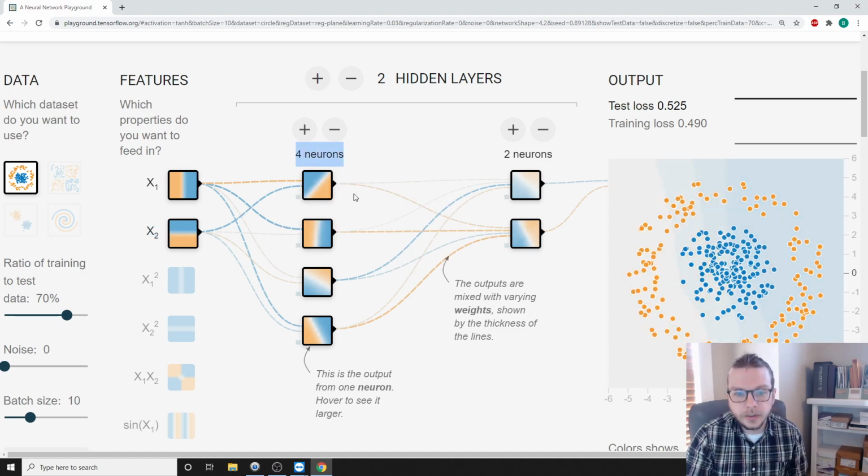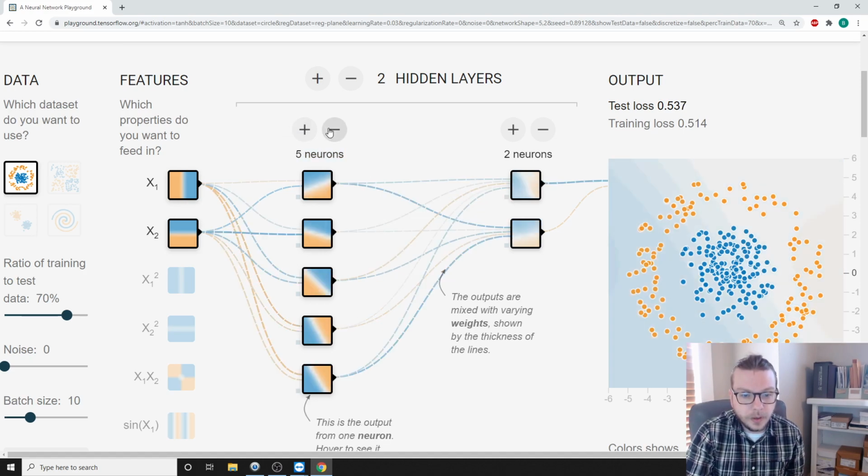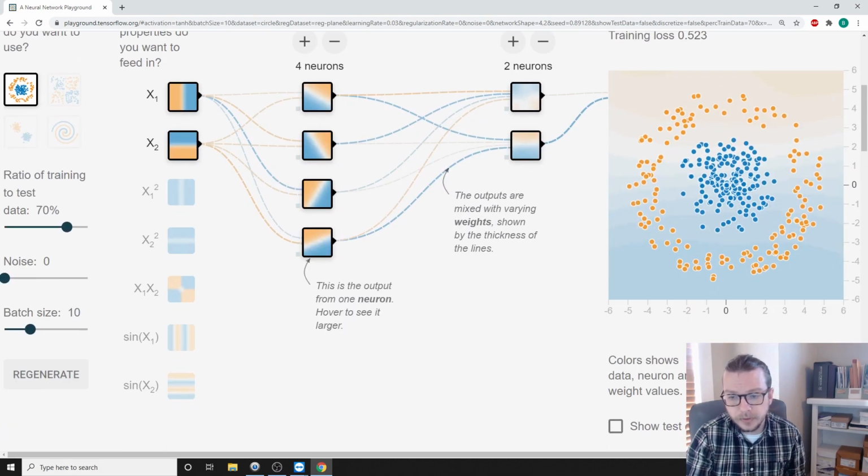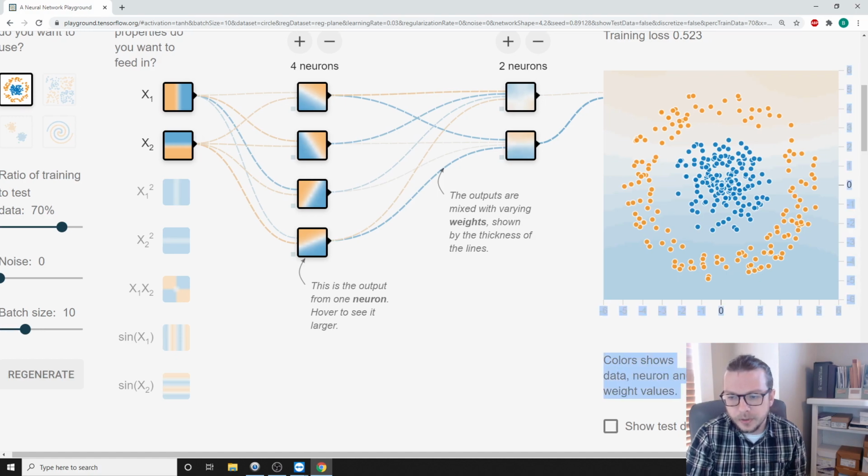We have 4 neurons in our hidden layer, and we can decide if we want more or less. Sorry, there are 2 hidden layers. So this is the second hidden layer, and our output is just one continuous value. We have one output node, and it's either 1 or -1 down here. The orange points are -1. The blue points are +1.